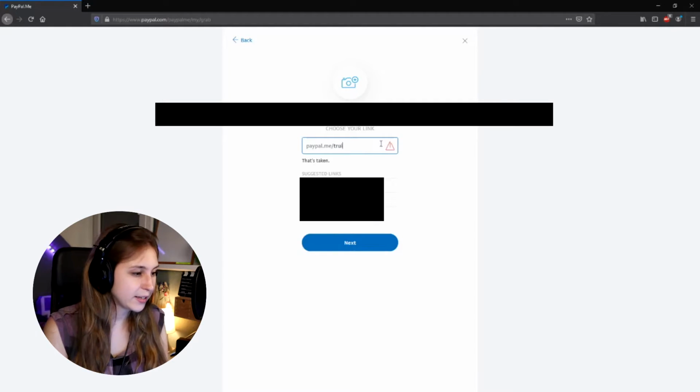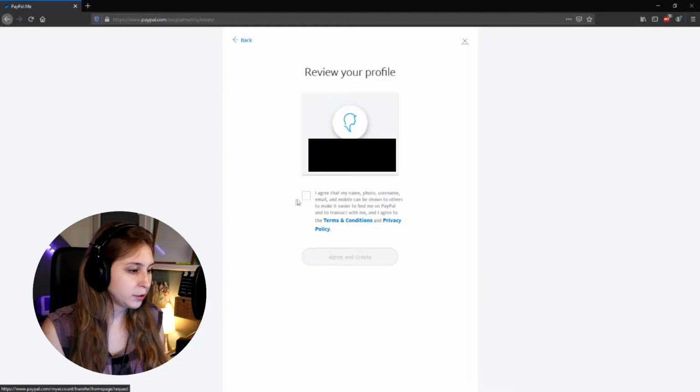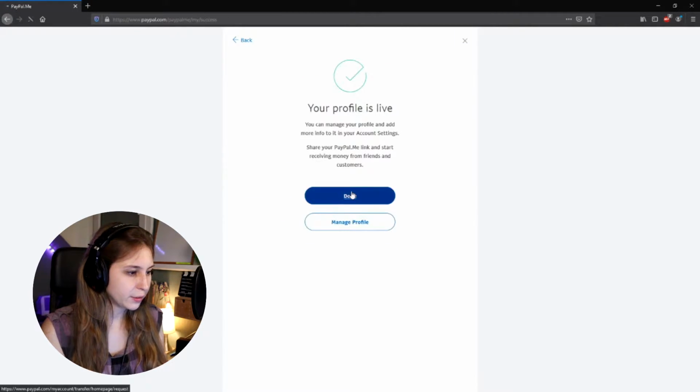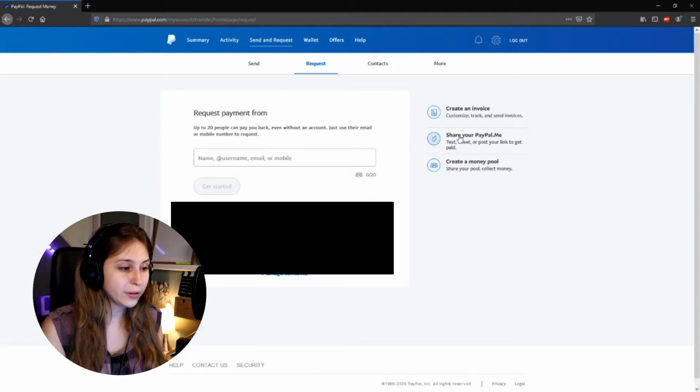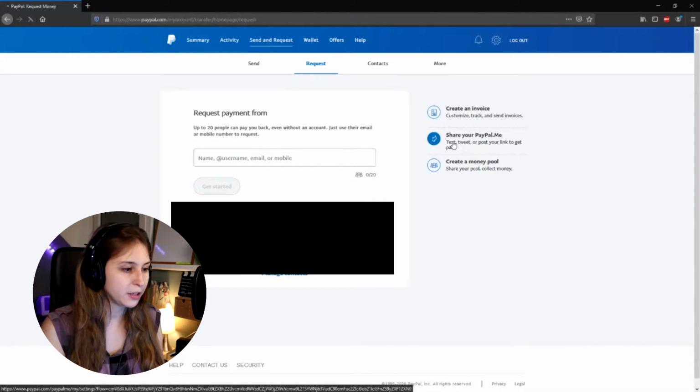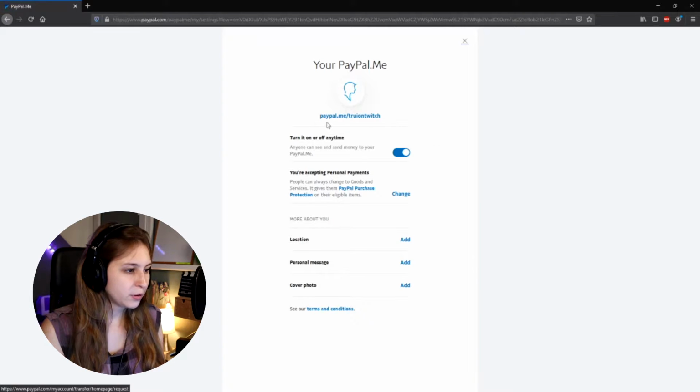So Trui is already taken apparently. With this method, people will see your real name, so be aware of that. You need to agree with the conditions and create one. Done. Now it sends you back to this page, and now instead of create one, it says share your PayPal.me. If you click on that, you'll see paypal.me/Trui on Twitch. If you copy that, we can paste it later.